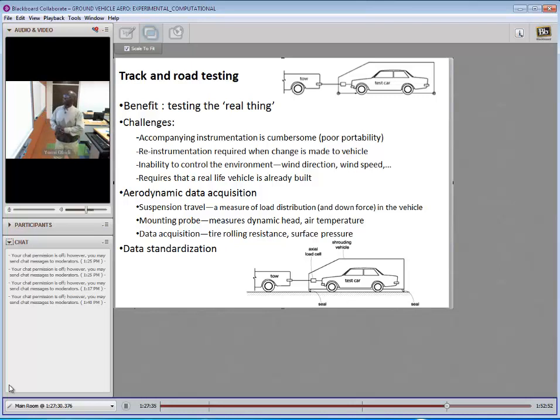Okay, welcome back. Track and road testing. Well, we looked at wind tunnel testing, which is a very common way, but another way is track and road testing. Usually the track and road testing is done after most of the wind tunnel work has been done, kind of like to ratify what has been designed, maybe some fine-tuning. It's not considered the first thing to do for a number of reasons.